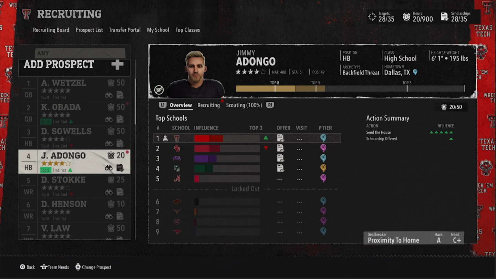Now, when it comes to the action summary, this is just something that basically tells you the history of what you've done to target this particular recruit. You're going to have a list of actions that allow you to recruit, and the action summary is going to give you a history of what's happened over the course of time. The other thing you're going to see is the influence bars. So each school is going to have their own influence bar, which is really just going to show you how much influence you've gained with that recruit. And it's going to show you also how far along they are in their process.